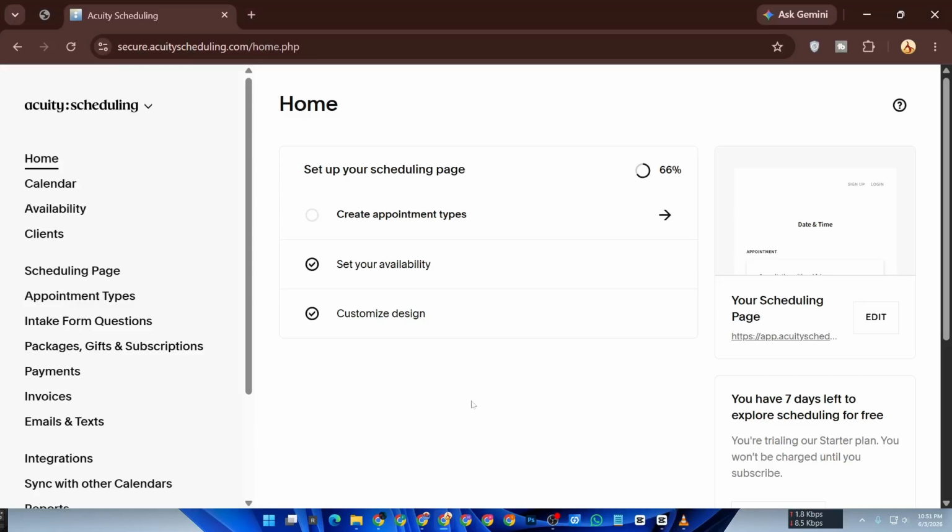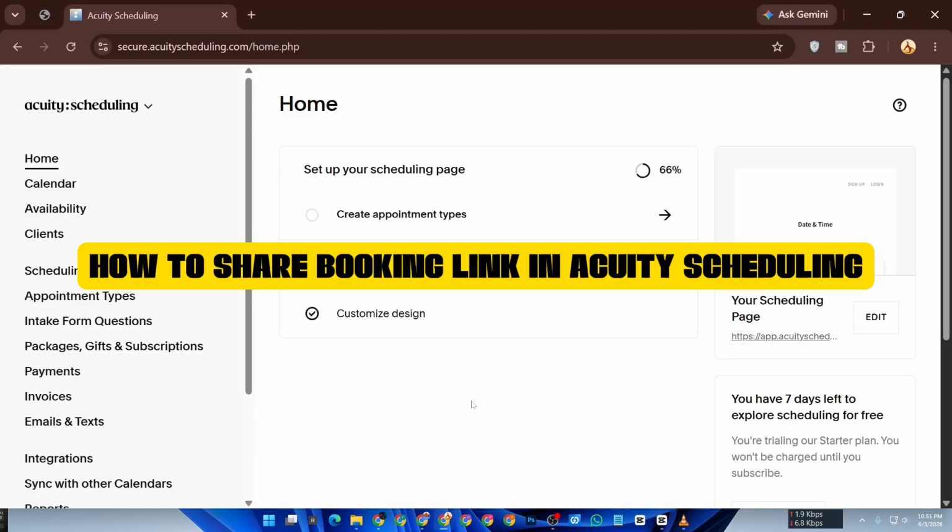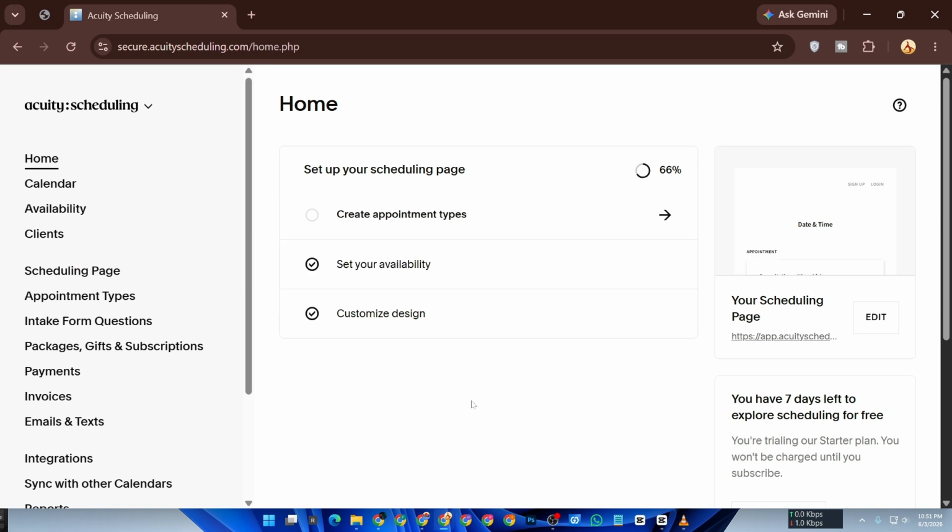In today's video, I'll show you how to share your booking link in Acuity scheduling step by step. If you want clients to book appointments easily through WhatsApp, email, or social media, this is the fastest way to do it. First, log into your Acuity scheduling account and go to your dashboard.